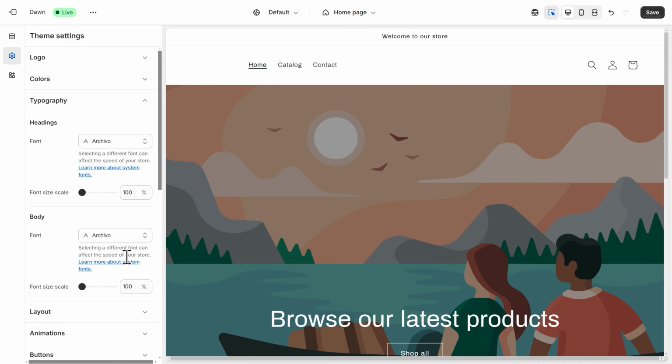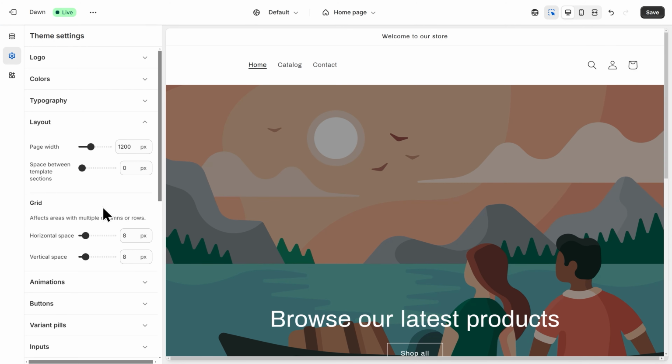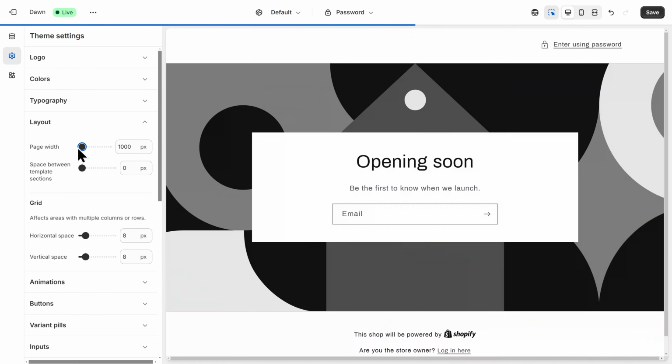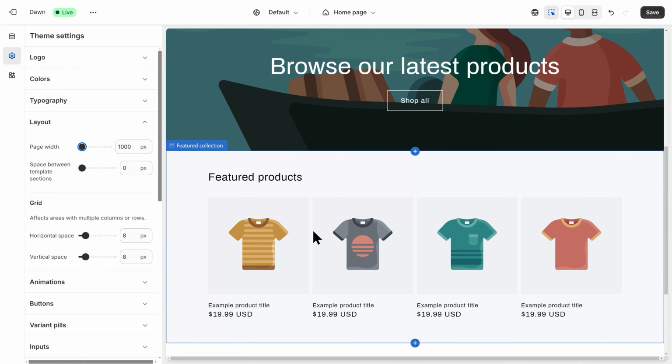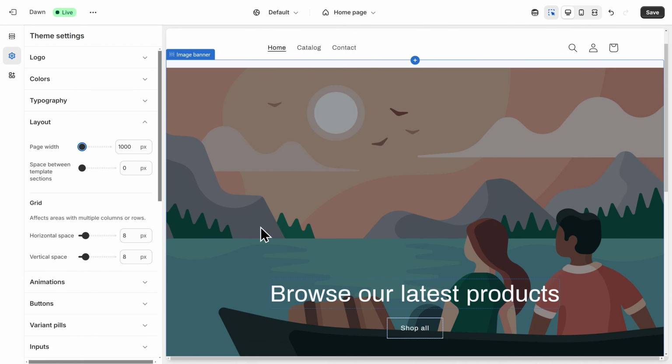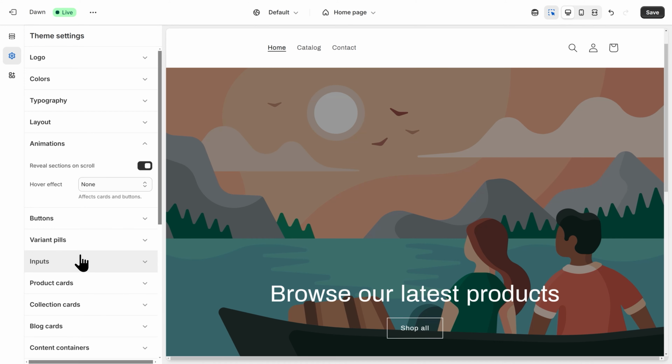Now let's go to the Layout tab on the left-hand side. Here, I'll change my page width to 1000 pixels. This will make it to where more information can be displayed on our page in a smaller space. Let's go down another to Animations. I'll make sure that Reveal sections on Scroll is turned on, and I'll change my hover effect to 3D Lift.